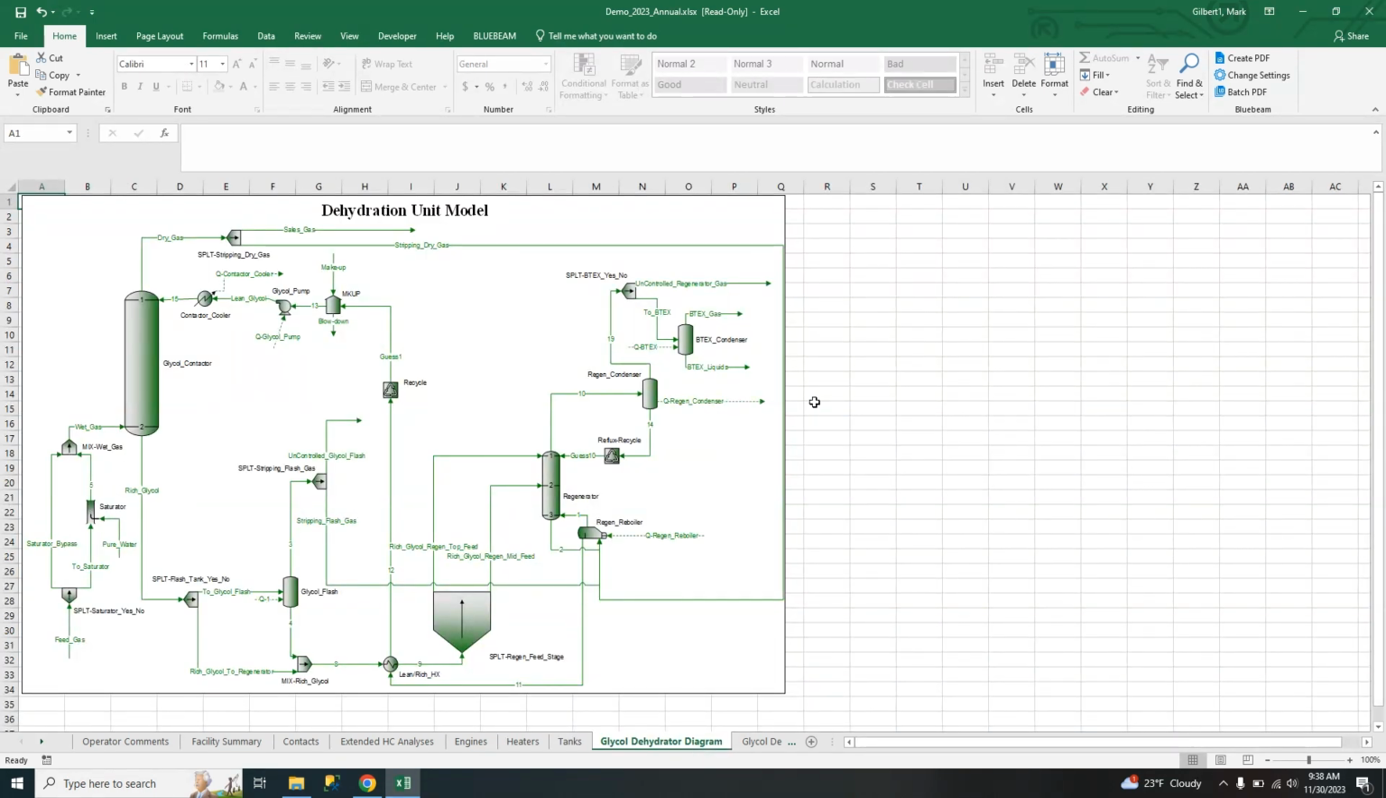Now this is our glycol dehydrator diagram. This sheet displays the glycol dehydrator flow sheet used in Promax to calculate the emissions. So please fill out the parameters on the glycol dehydrator sheet accordingly.